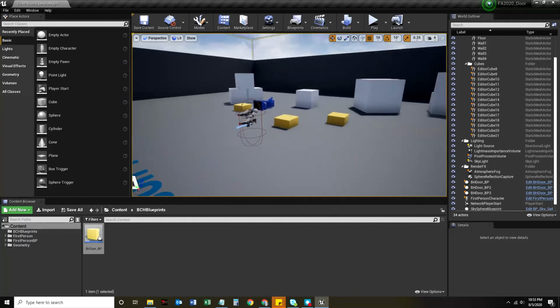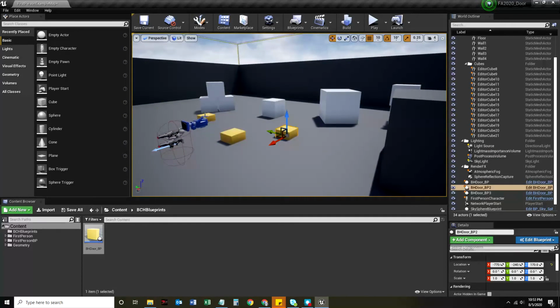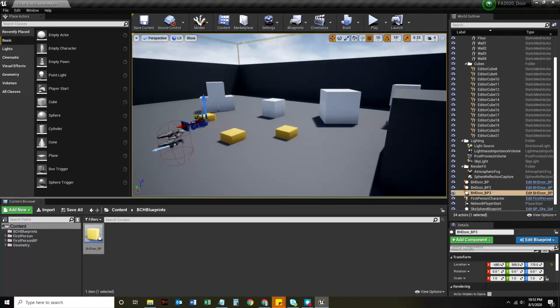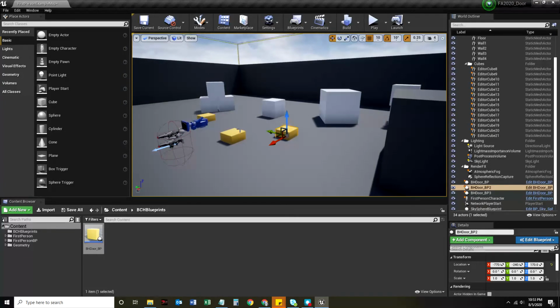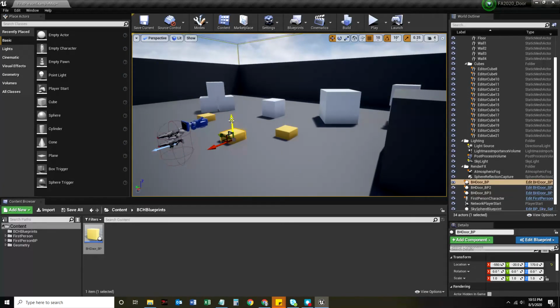Yes, you should see 3 gold cubes. All 3 of these blueprints were blueprints I dragged into my scene. And because they are all instances of this one parent class, called bhdoor_bp, they all get the same treatment.